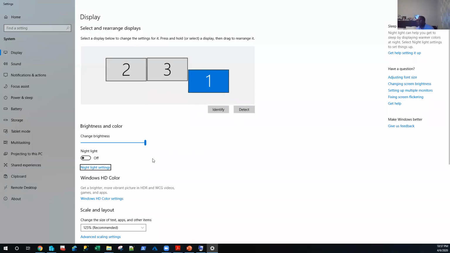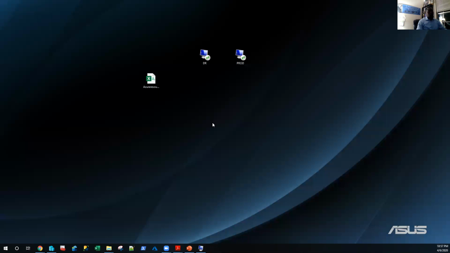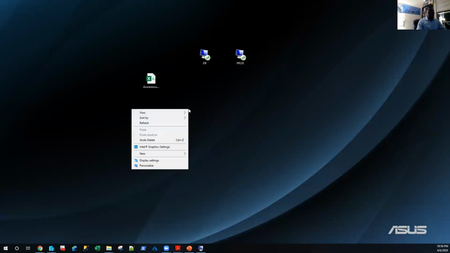So where do you say I should do that? All right, let me do it one more time. On your desktop, you have to right click, right? Inside your desktop, don't right click on a page that's open. On your desktop, minimize everything, get to your desktop. Right click. Okay. And go down to display settings.